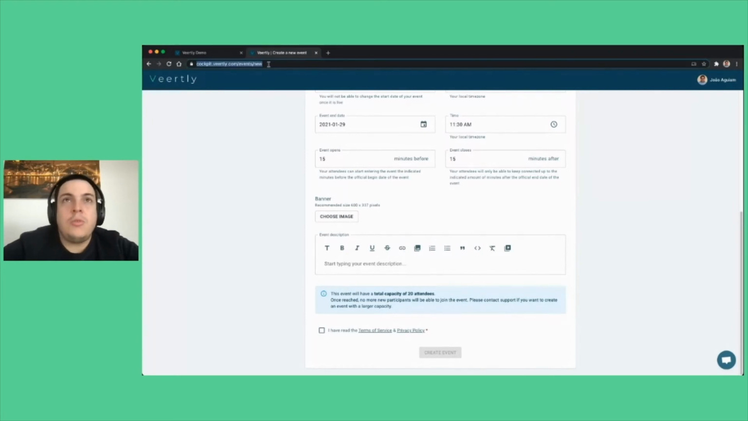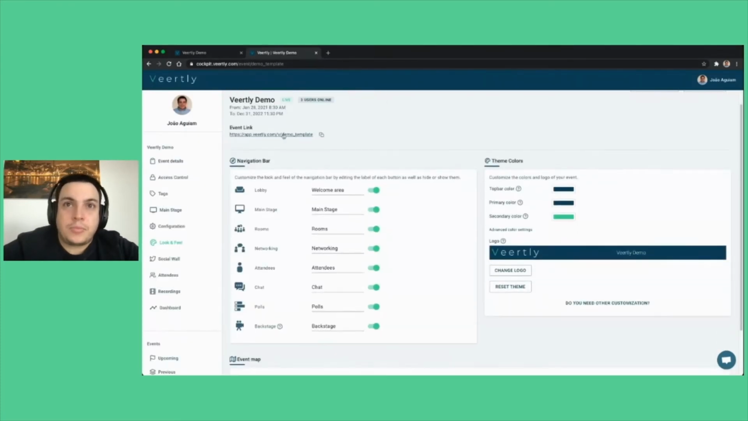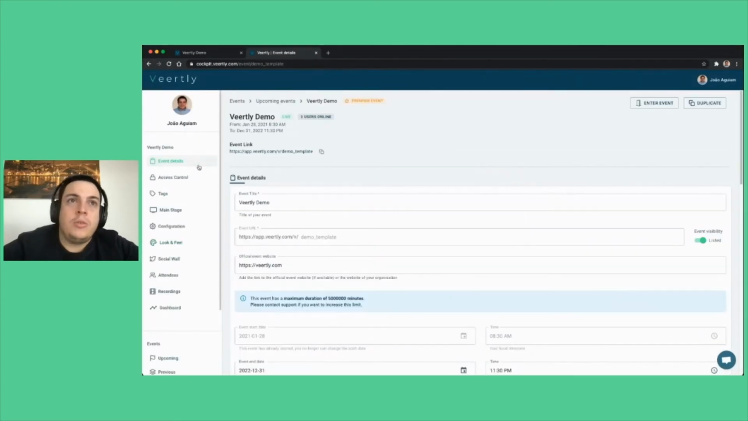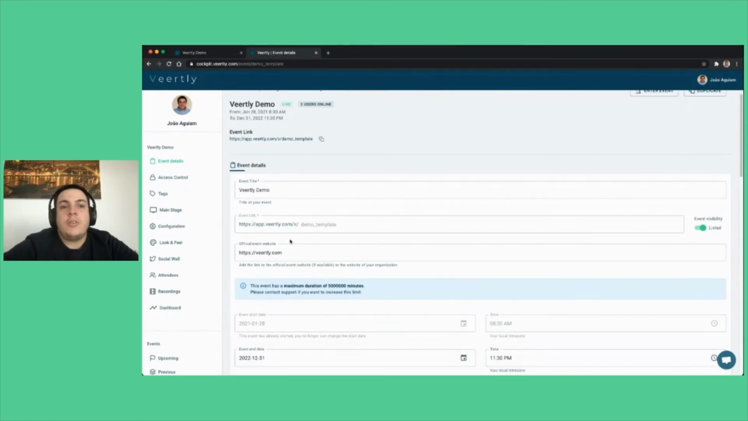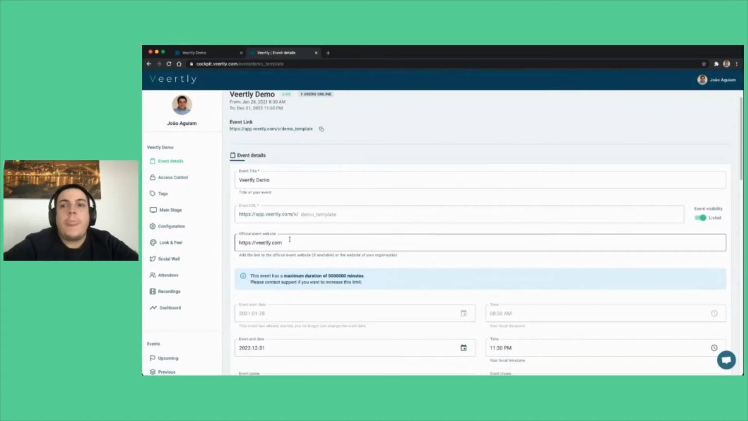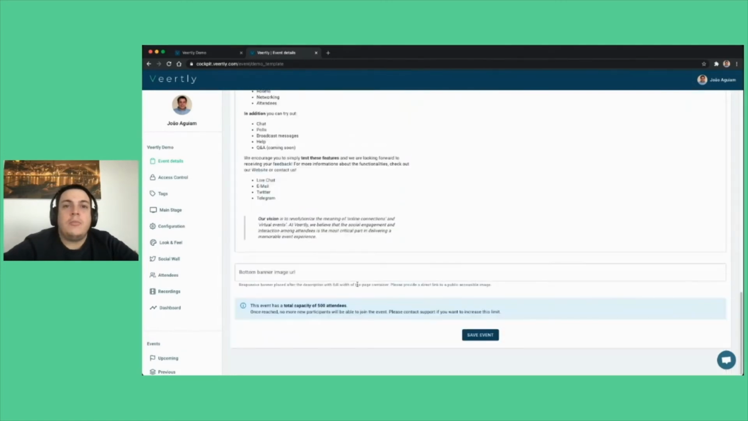So let's show you something that is already created on our platform, our demo template event. We'll start when you enter into the event. You come also to the cockpit. You come to the event details, which is exactly the same thing as the configurations that you have on the create event form. In this case, you can change all the configurations as well, and at the bottom you can save it, and this will be changed automatically for your attendees.